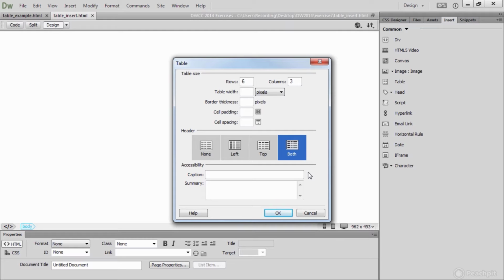And then in the accessibility section, you've got the option to add a caption. If you think that you're going to have a caption for your table, it's a good idea to put some placeholder text in here because you can't reopen the table dialog box once you've created the table. So if you want to create a caption, do it here. Otherwise, you'll have to go into the underlying HTML code afterwards to insert the caption manually. So I'm just going to put placeholder caption in there.